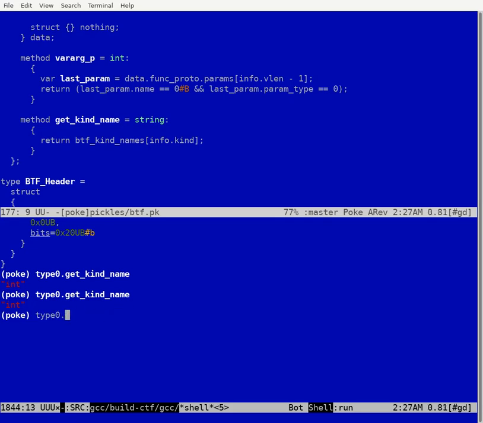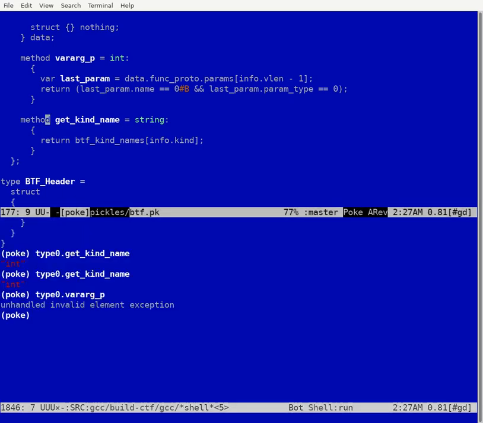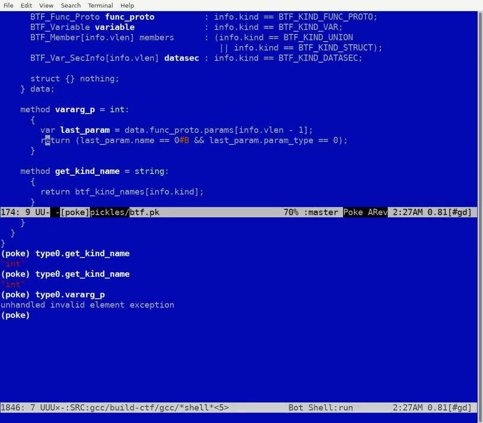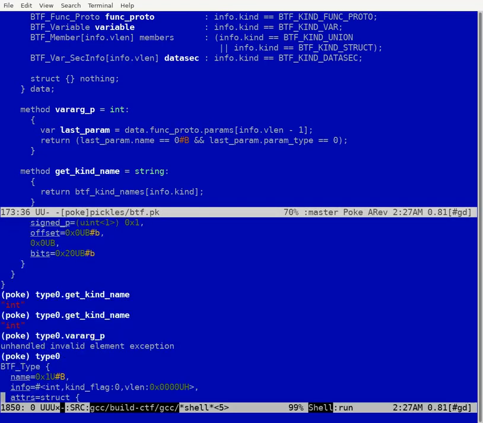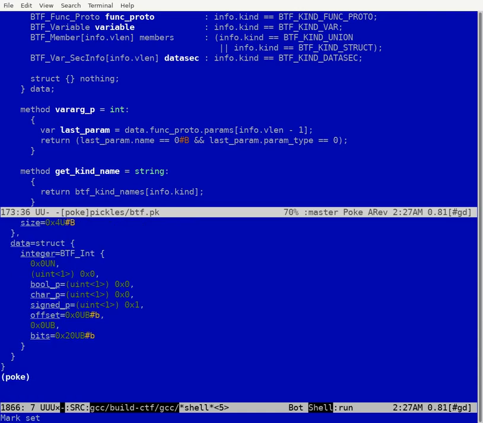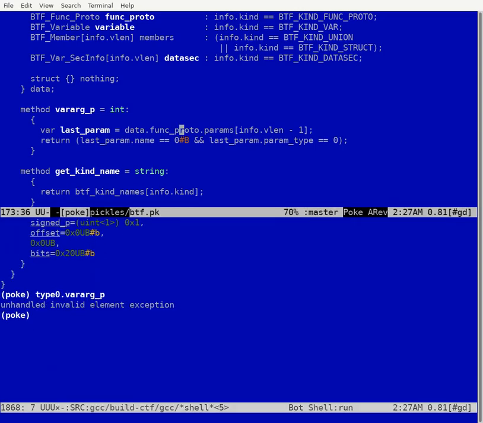There is another method here, varargp underscore p, which only makes sense if this type is, I guess, a function prototype. Yes, a function prototype. Now, this is interesting. We know that type 0 is an integer type, and not a function prototype. So if we try to invoke this method, we get an invalid element exception. Why? Because the implementation of the method is assuming the union data contains a func proto, a function prototype, by accessing it.